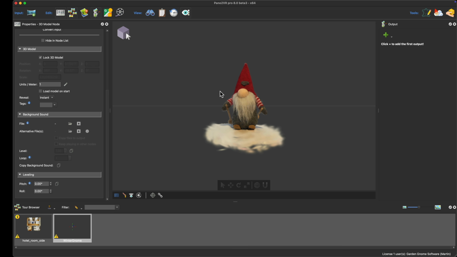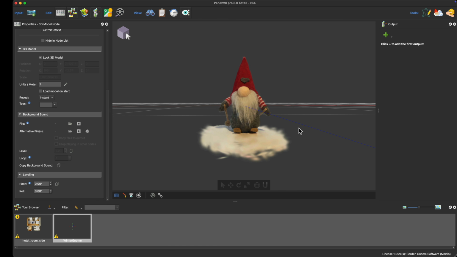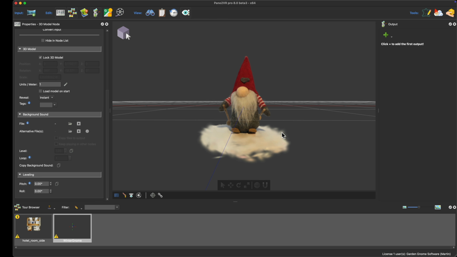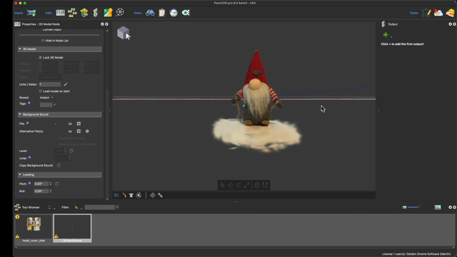You can rotate the viewer by mouse, left click and dragging. You can zoom in and out using the mouse wheel, and finally you can pan the viewer by clicking and dragging using the middle mouse button, or if you don't have a middle mouse button, by pressing the Option key on the Mac, Alt key on the PC, and then mouse left click and drag.